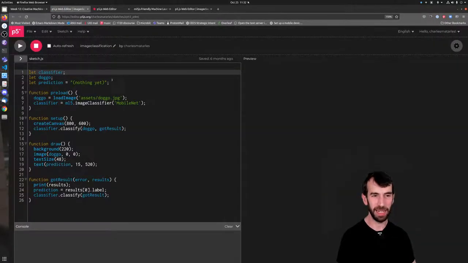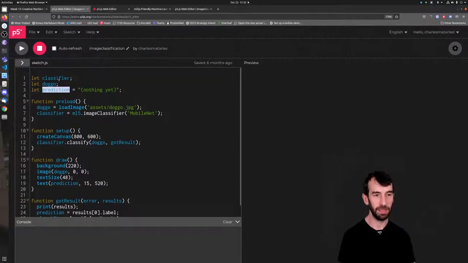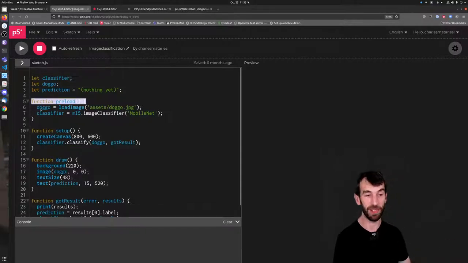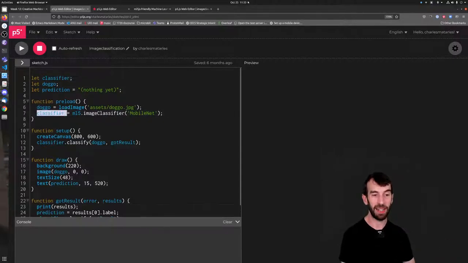So here's my image classification sketch. Let classifier, let doggo, and our prediction will be some text, and nothing yet is where it starts. So I'm going to load up a doggo image, doggo equals loadImage assets/doggo.jpg. I've got some doggo images in my assets folder. My classifier is going to be this one, ml5.imageClassifier MobileNet.